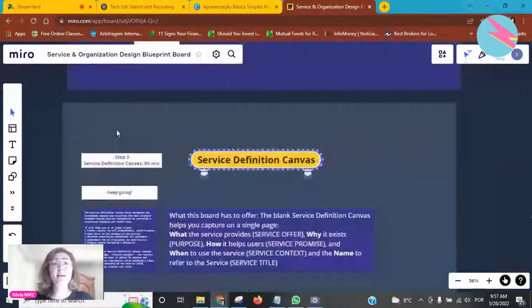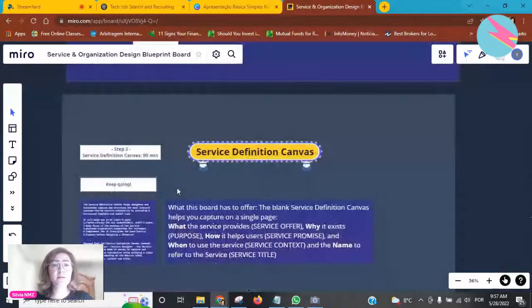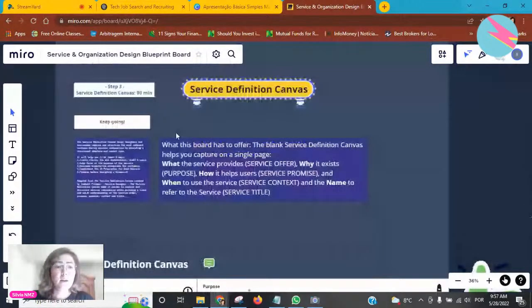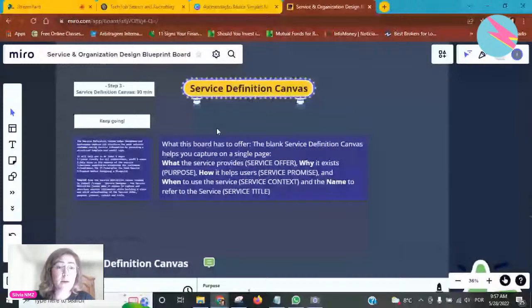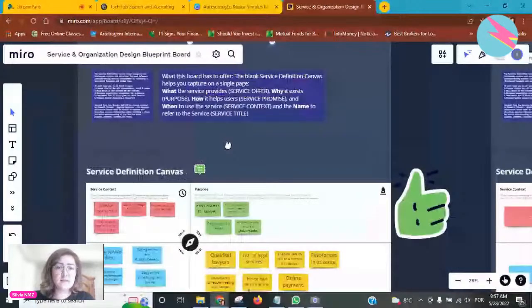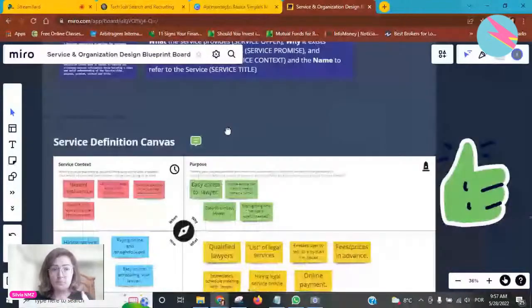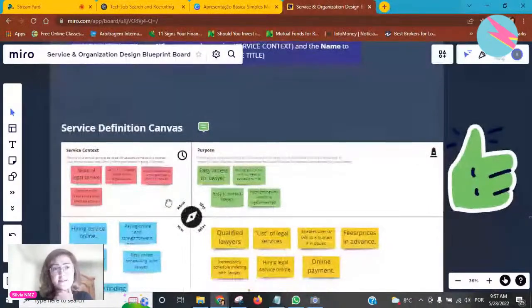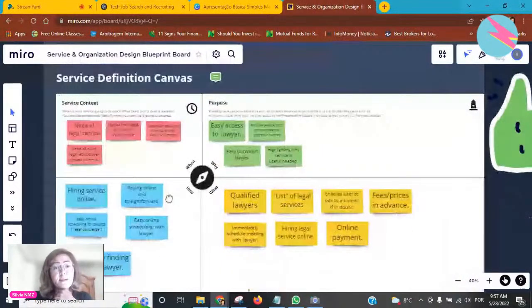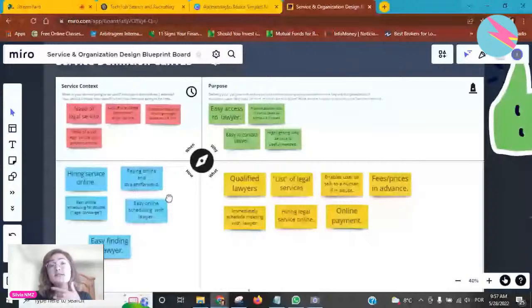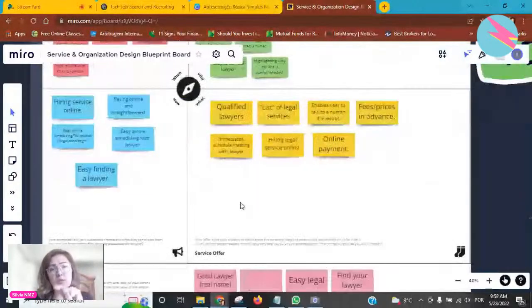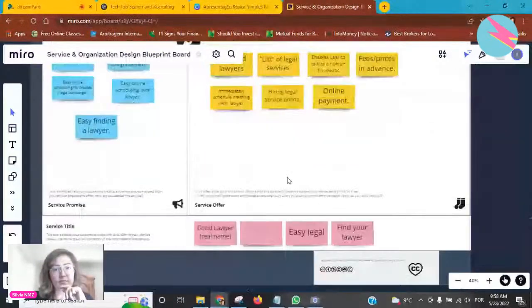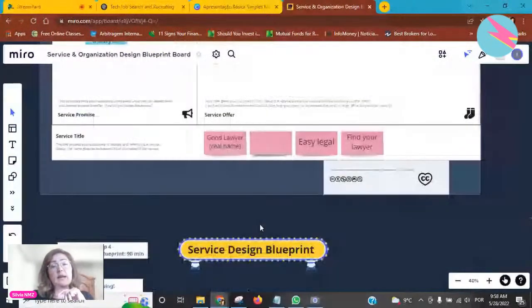Next, to analyze the service, we went to the service definition canvas, where we analyzed when a user would go for the service, why, the purpose of the service, how they would hire the service, and what the service offer is. I'm not going to go one by one here because I sort of explained it when I talked about the service.